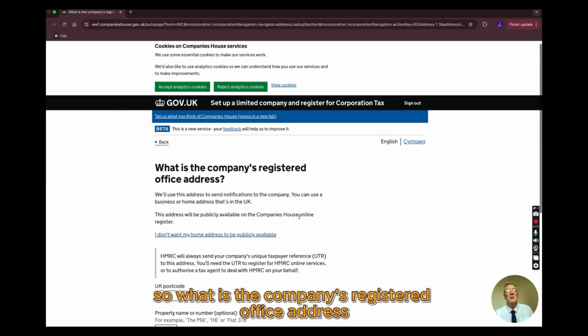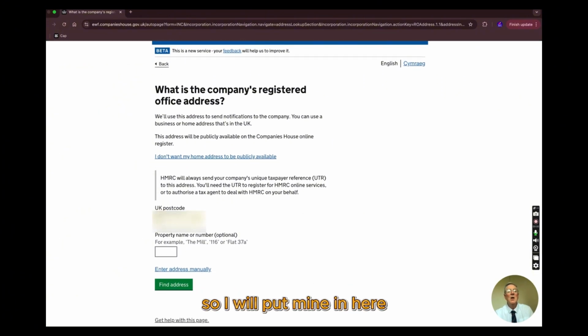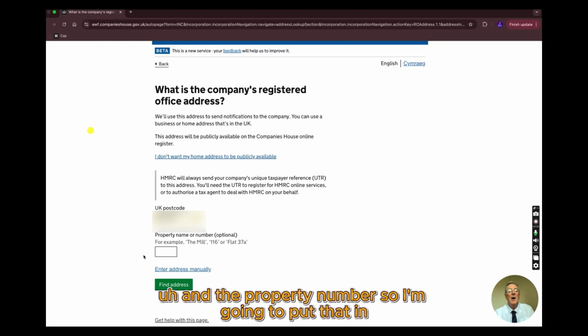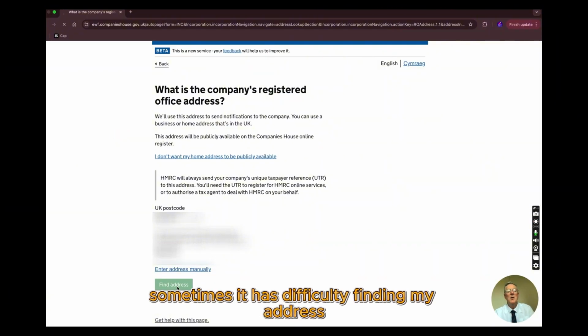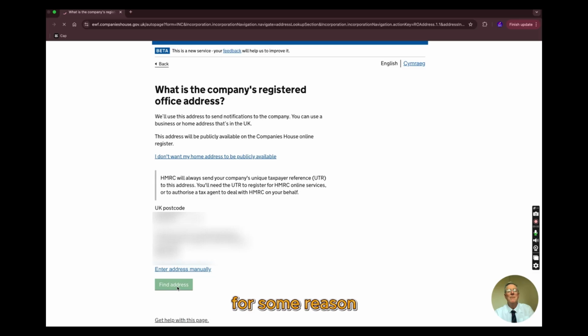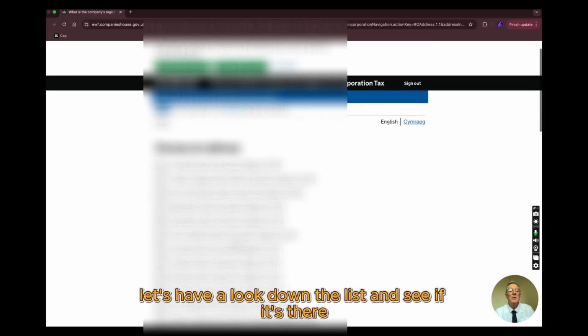So what is the company's registered office address? Here you need to put in your postcode. So I will put mine in here. And the property number. So I'm going to put that in. And find the address. Sometimes it has difficulty finding my address for some reason. You can always enter it manually, but let's have a look down the list and see if it's there.